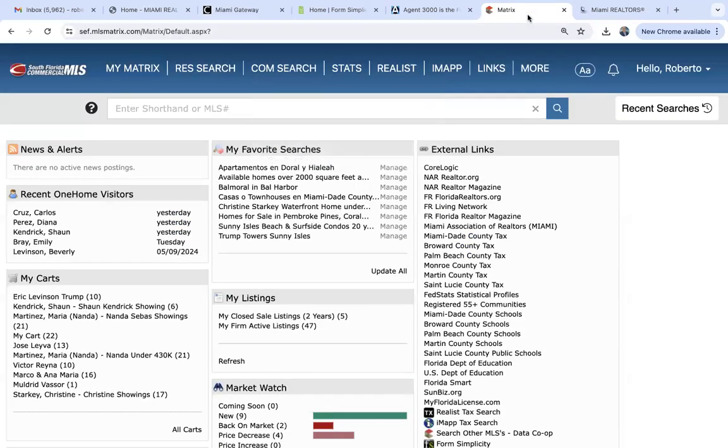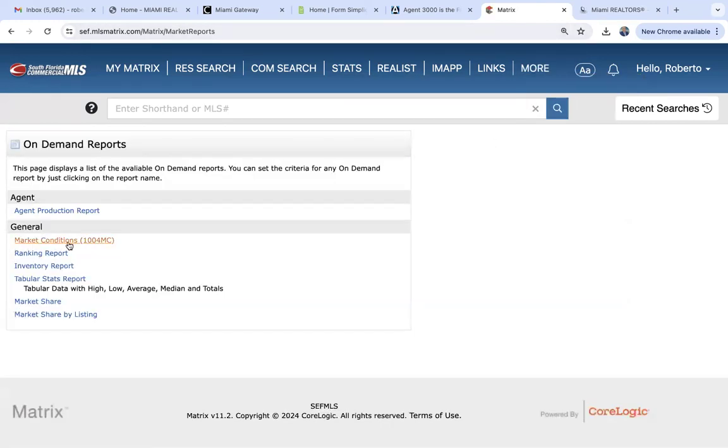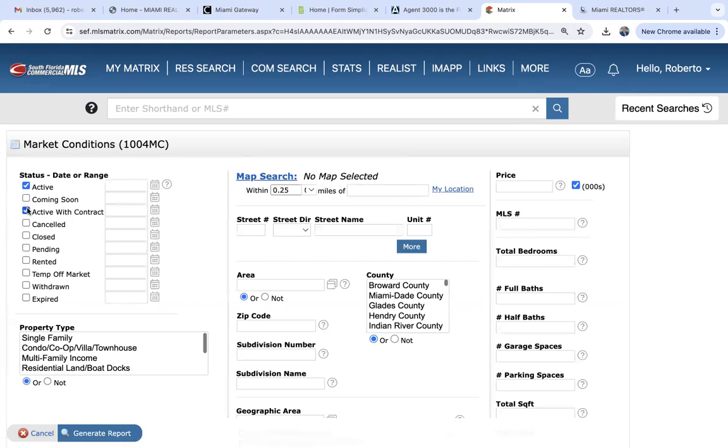All right, we're going to open up Matrix, and what we're going to run right now is called a 1004 MC report. And for that, we're going to go to More, Market Reports. And then we're going to go ahead and click on the Market Conditions 1004 MC. Here, we're going to mark active and we're going to mark closed, and we're going to set the closed date to 365 days. So 0 to 365 is a 1-year time frame. We're going to click on single family home. And then for the distance, we're going to switch this to half a mile from the address that we are studying today.